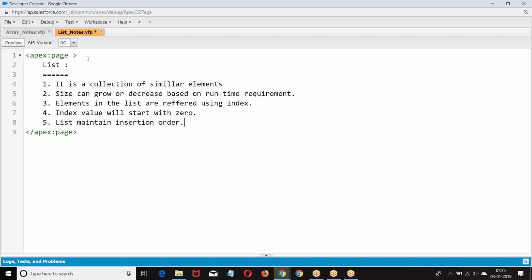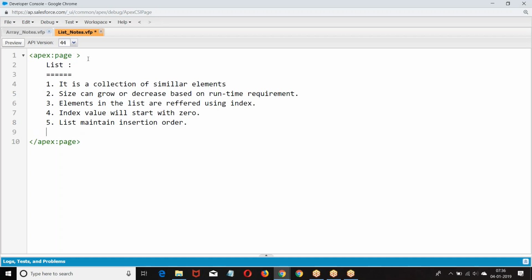Order of insertion. Now, if I look at the order, I can say you came first, you came second, you came third, because the order in which you are coming, in the same order you are sitting. So, order of insertion is maintained. I hope you are clear. So, list maintains order of insertion.